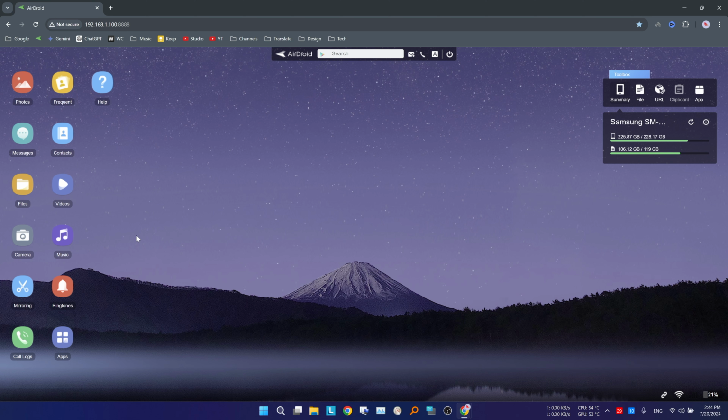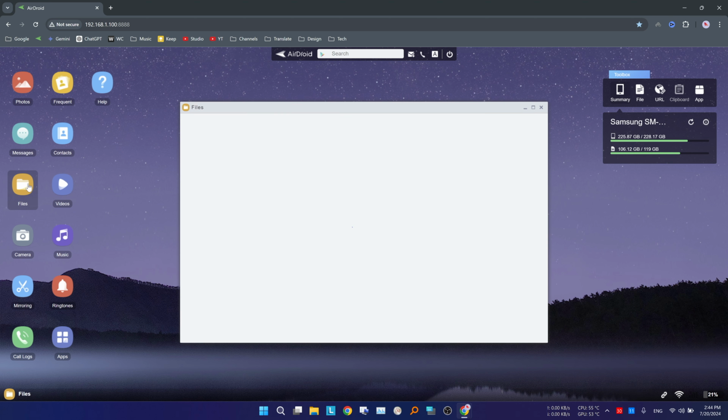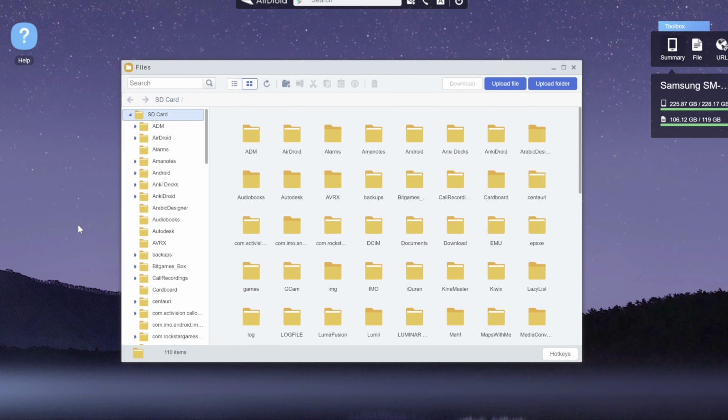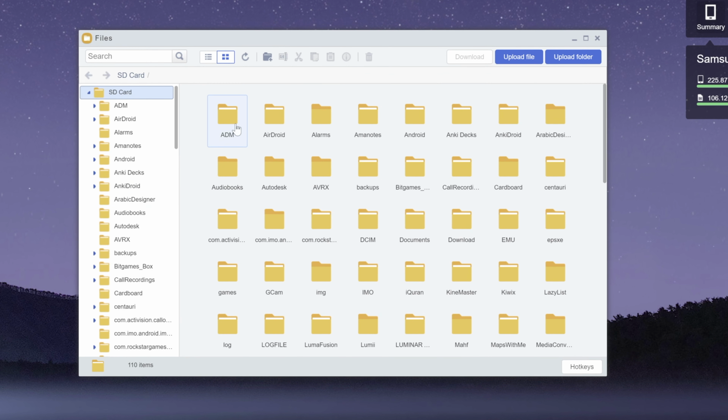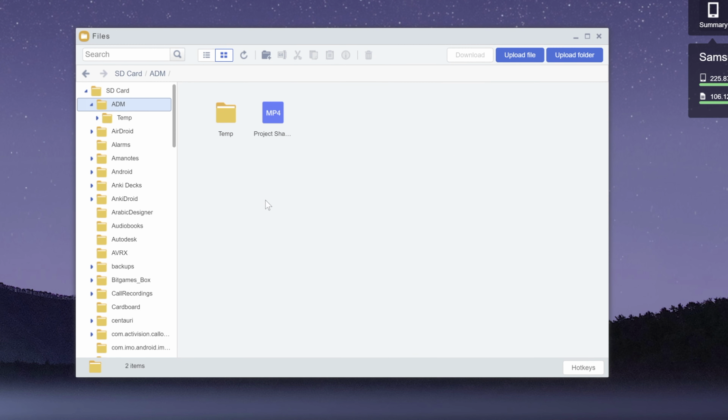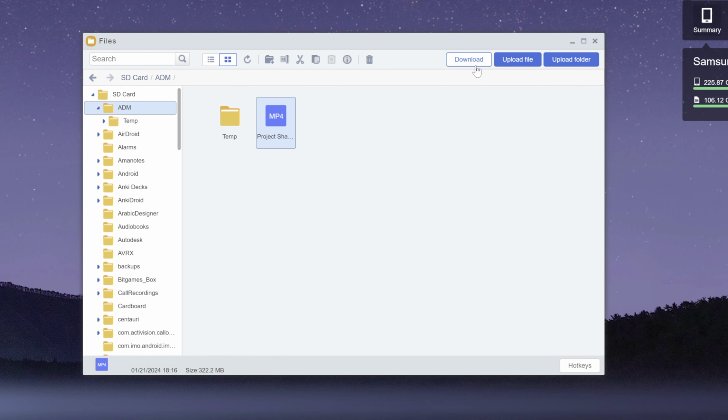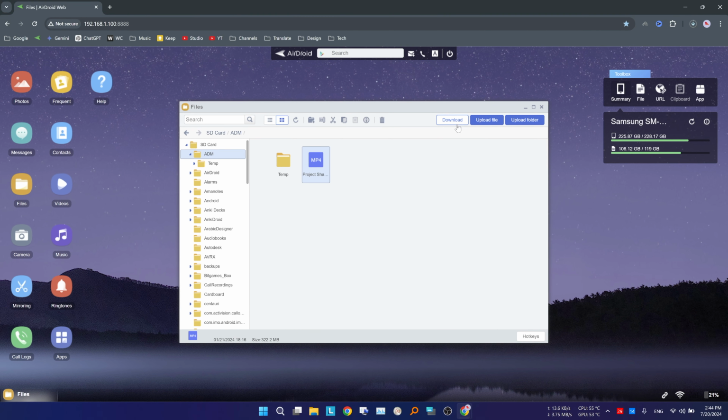On your computer screen, click on the Files icon. This opens up a file manager that displays the contents of your phone. Just navigate to the destination folder and select one or many files and folders, then click Download. This will transfer files from the phone to the PC easily.